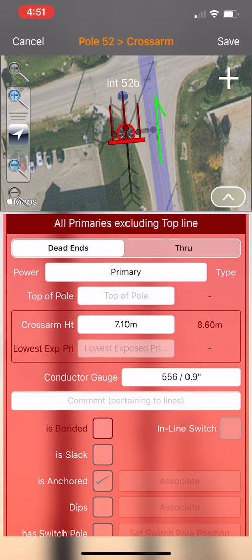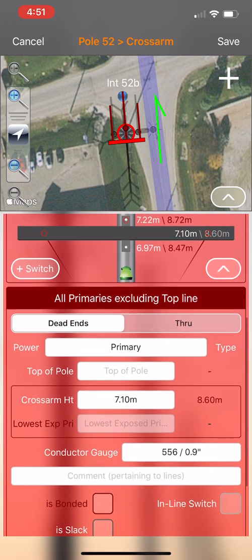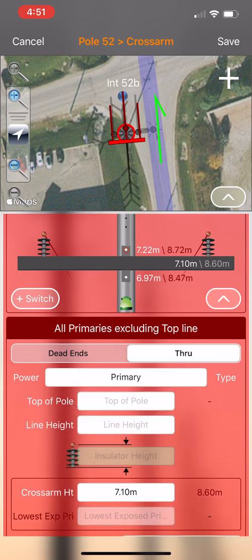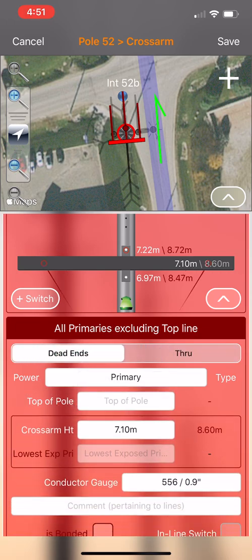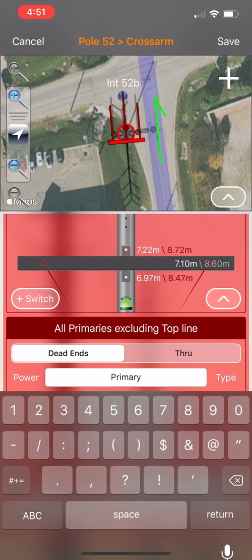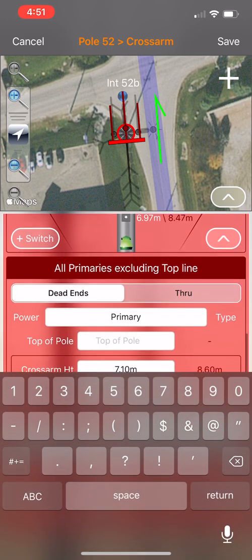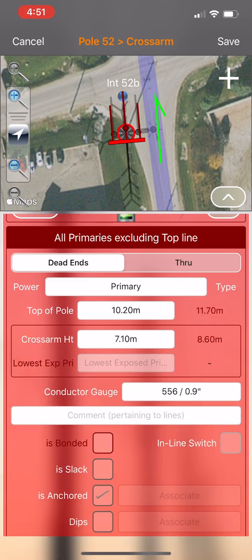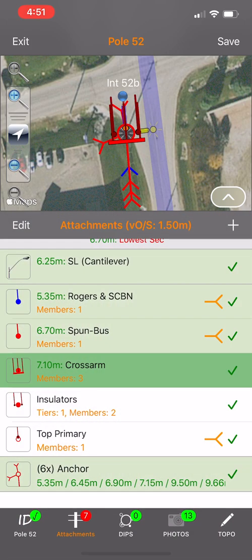But now let's say you had through lines and not dead end lines, you'd have more height fields, but in this case we don't. So top of pole, you can put that in several locations in the survey app, and this is one of them. So let's just guess and say it's 10.2 plus your 1.5 meter vertical offset. 11.7. And let's save, and it went green. And that's it for the crossarm attachment.